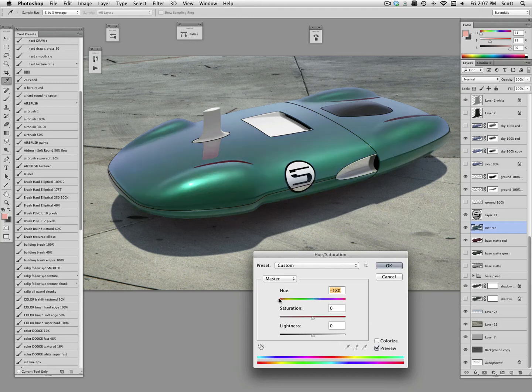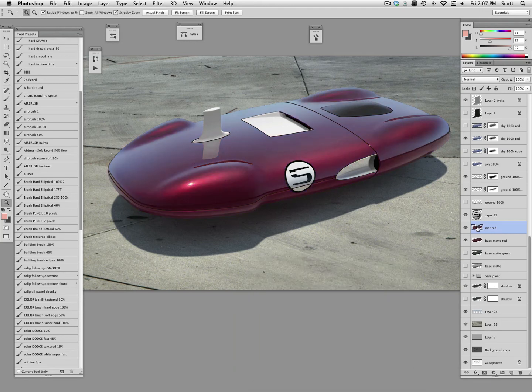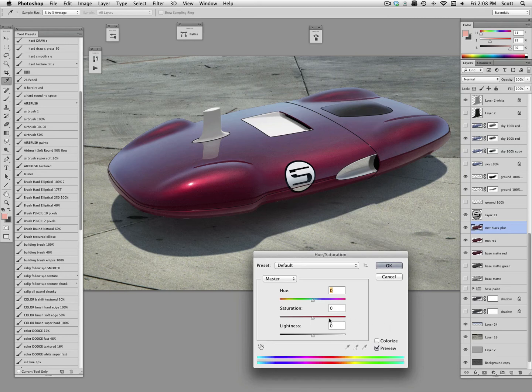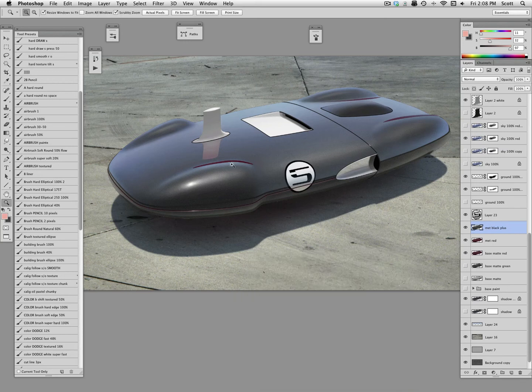Okay, now one thing that's really fun to do, let's do this. Let's make a copy of our metallic red, and let's call it metallic black plus. Now, the plus part is, as an experiment, let's take the saturation down to 0. Now ignore my reflections for now. They're going to stay just the same color as my base paint. I'm not going to reshift those. I just want to show you how you can shift it back and make a new paint out of this.